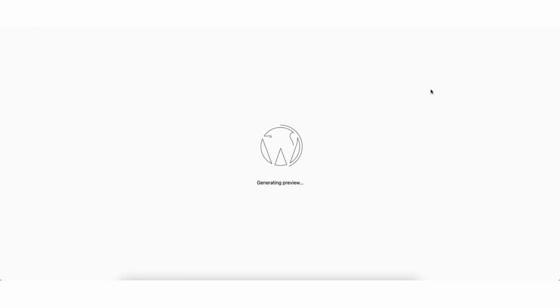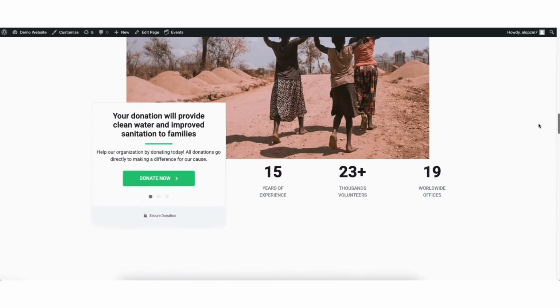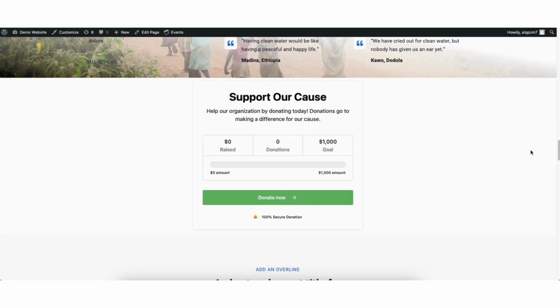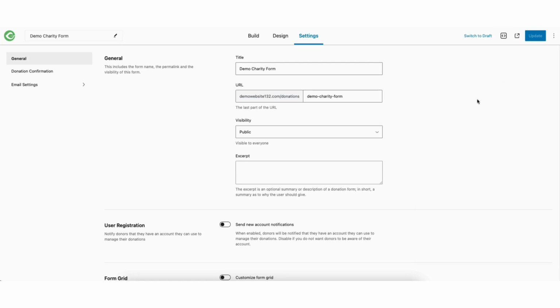I'll click Preview in New Tab. I'll scroll down to where I added the form. The form embed will show based on the settings we chose. I'm back on the Form Builder page. Now let's go over the donation settings and adding payment gateways to accept payments on our site.